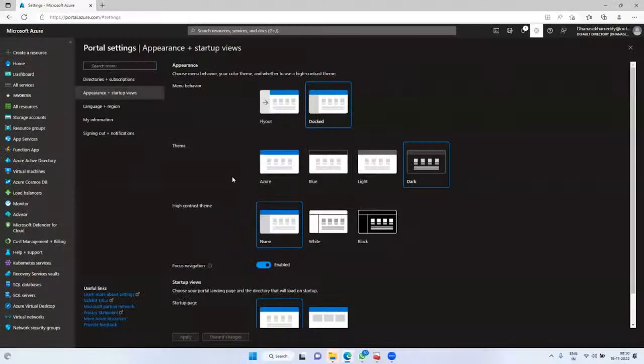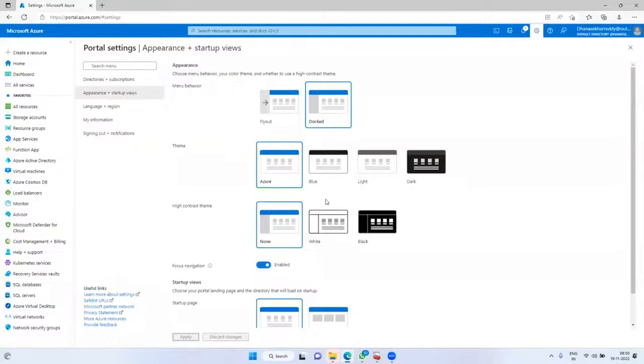These are all your personal settings. You can go ahead and apply whichever themes you want. Now I am going back to Azure. I like only this default theme. Next, the high contrast theme.